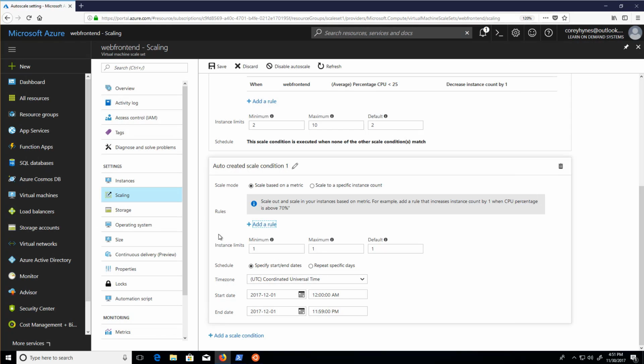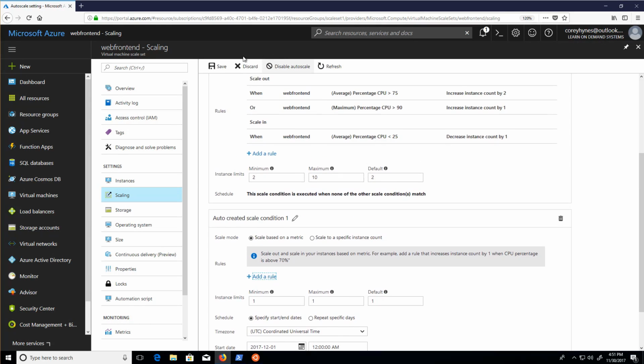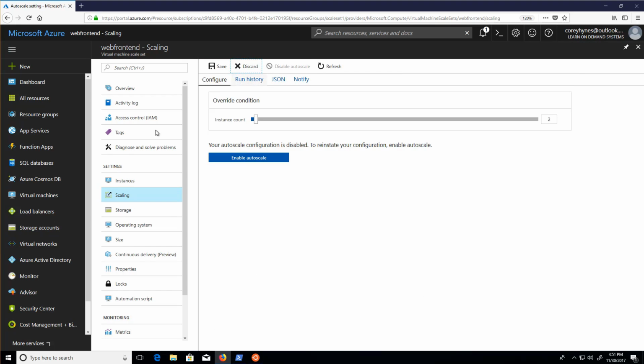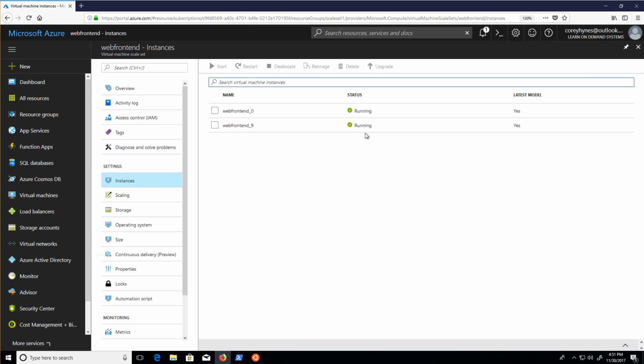So we're just going to throw all this away. I'm not going to keep these rules. And come back and check, and we should see that we are now down to 2 running instances.